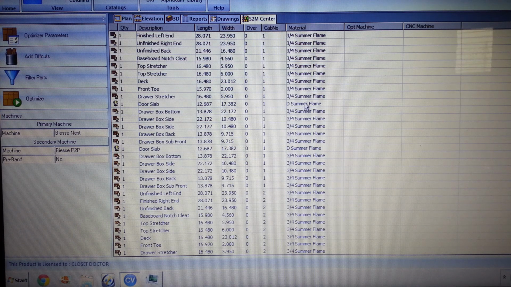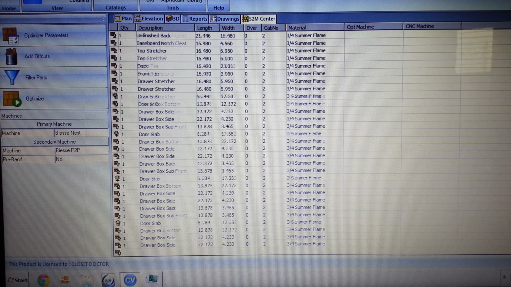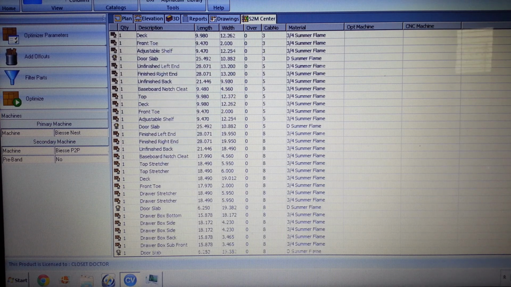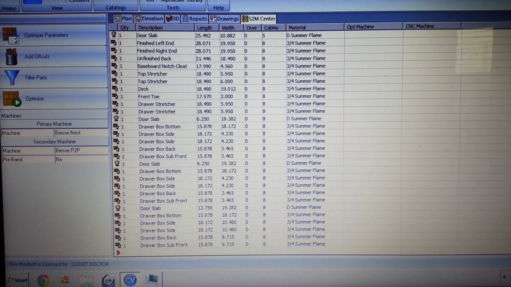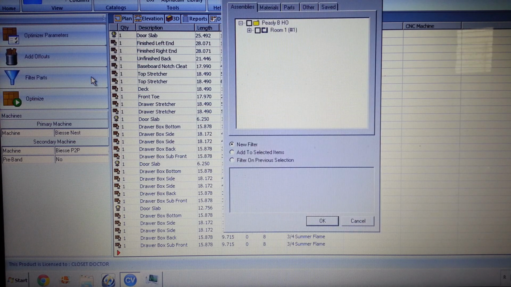So now we've got everything. This is all of the parts for the job. We've got a couple of different materials in there. The Summer Flame is our sheet stock, our flat panels that we're going to run. The D Summer Flame is actually a material for an outsourced foiled door. But when we optimize this, it's going to optimize all of our 3/4 inch Summer Flame. We have the option over here on the left.